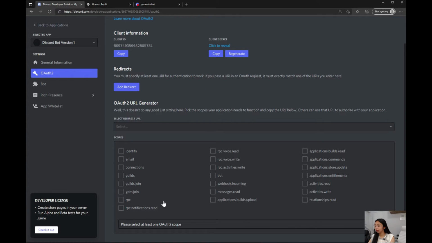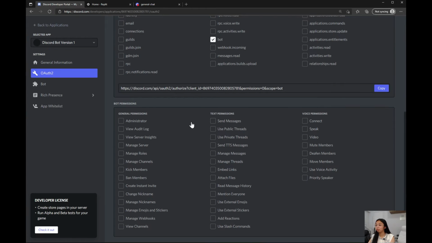Scroll down. So we have several scopes over here. We're going to click bot. Then we're going to go down to bot permissions. You might have to change this later on as you go on, but I'm just going to click the basics. So I'll select send messages, embed links, attach files, read message history, mention everyone because maybe you'll need this, add reactions and view channels.